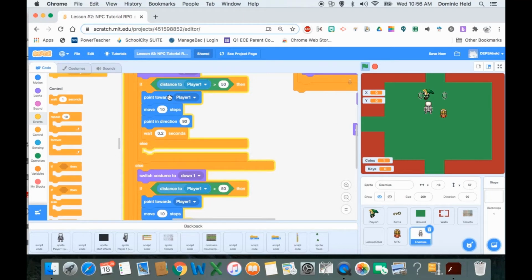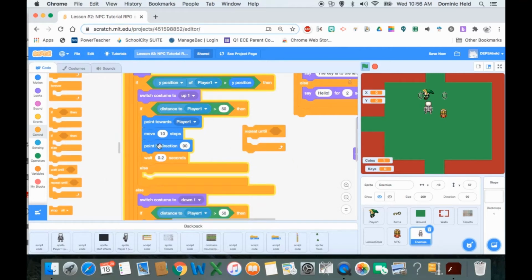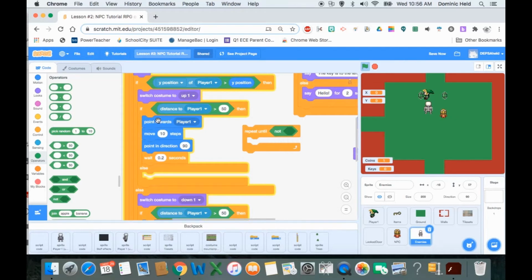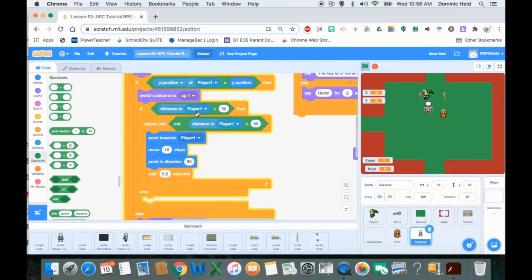This is what I would have thought to do. After I do that, he's in the up 1 position here. So I want to just keep running this. So I'm going to say repeat until, and I'm going to say not. So repeat until duplicate this distance is not this. So basically, if the distance to player 1 is greater than 50, repeat this stuff until it's not. Repeat everything in here until that distance between is not 50.